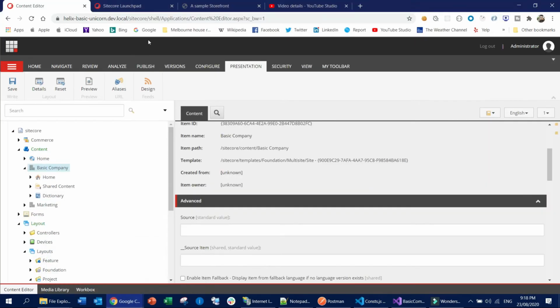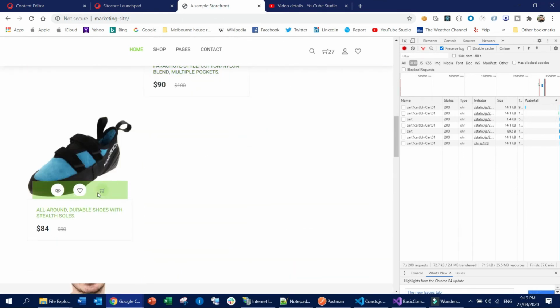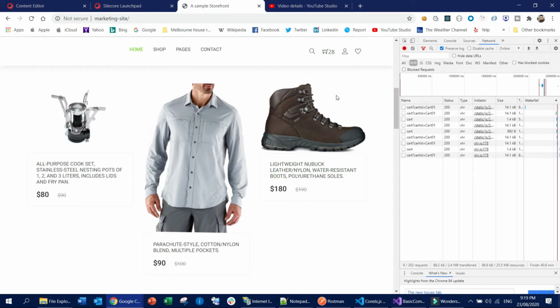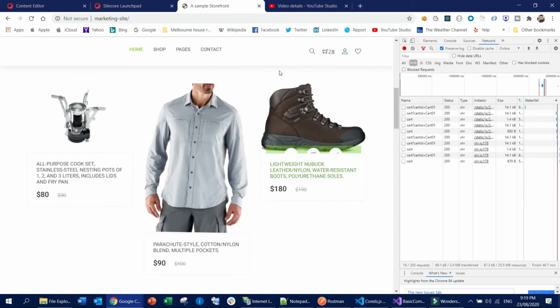So now what you can do is, more or less, add a product to your cart. You can see here 28. So this item is not purchasable, you will get the correct message, but obviously you need to show it in a nicer way.